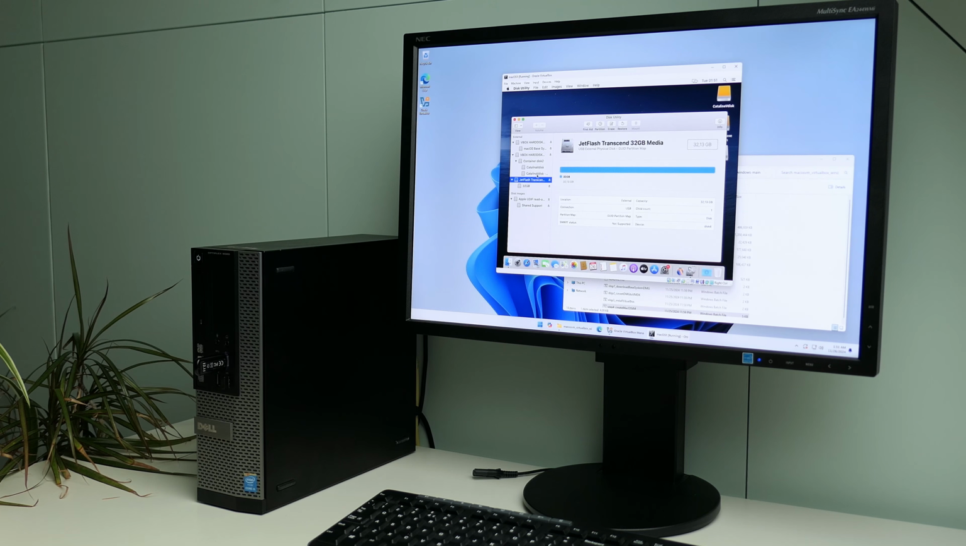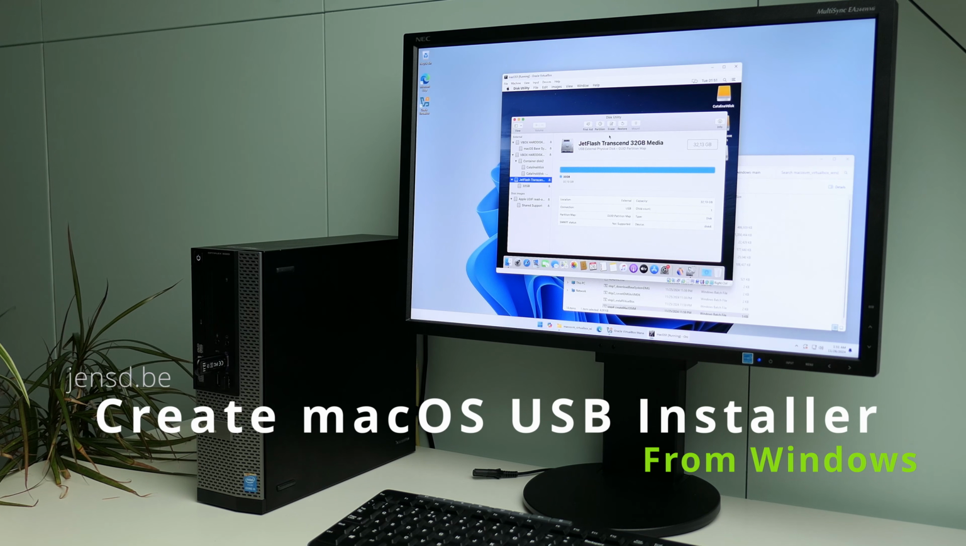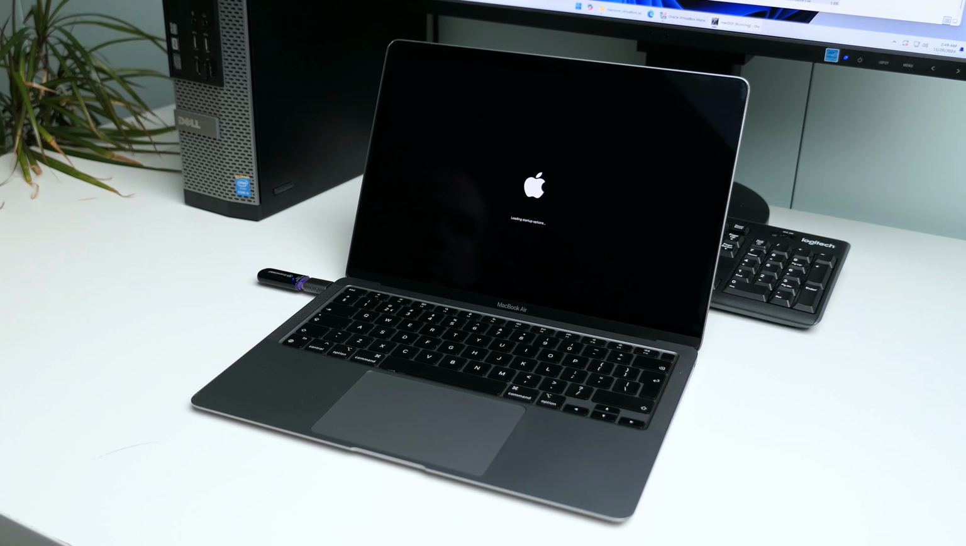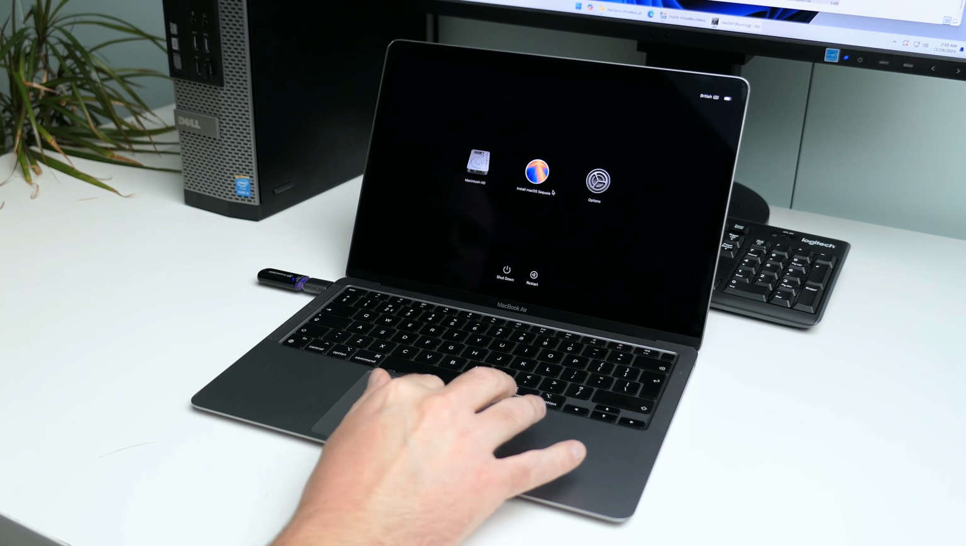In this one, I will cover how to create a bootable macOS USB drive from Windows to install macOS or run recovery for both supported and unsupported Apple hardware. This is something I wanted to cover for quite a while, but never managed to get to it.